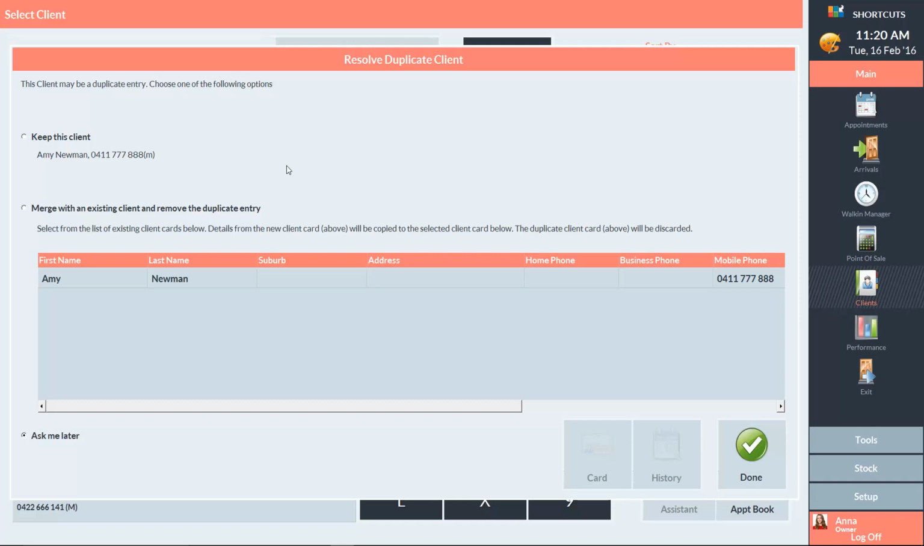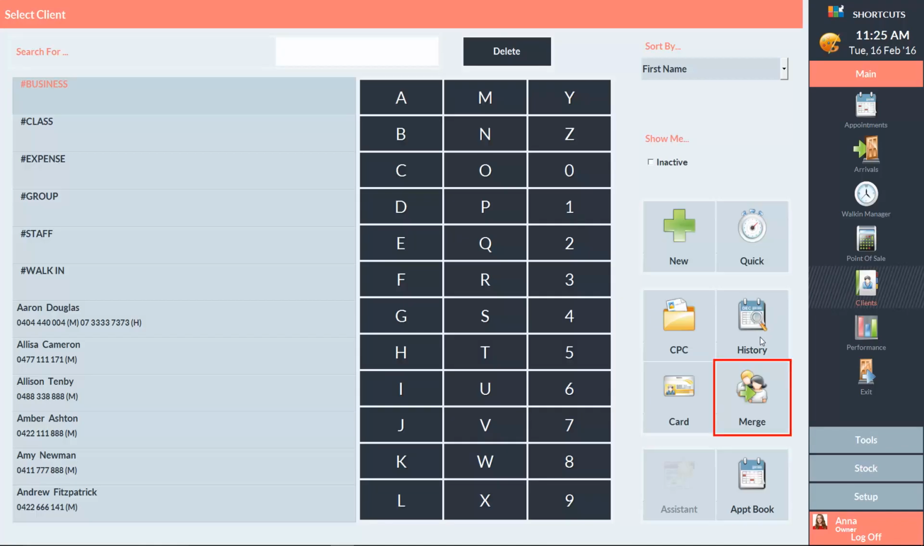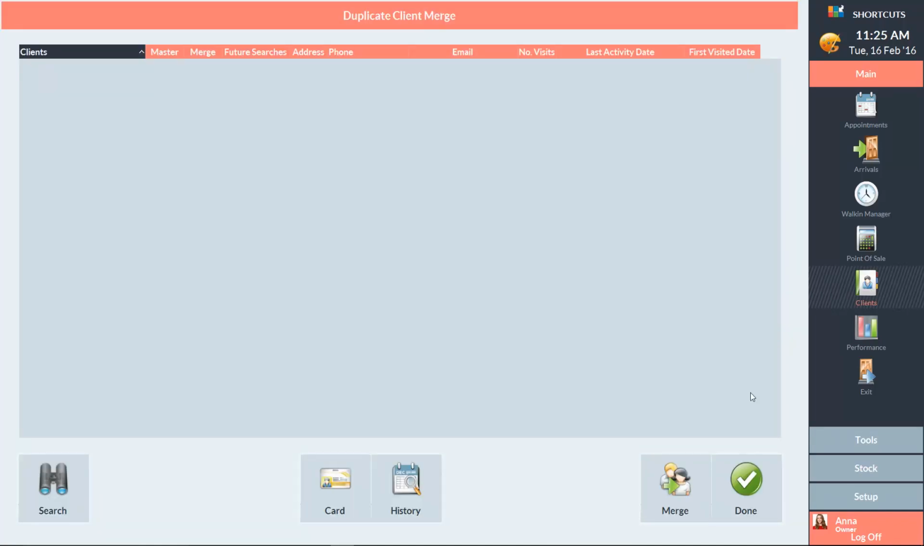You'll also receive these prompts throughout shortcuts. You can then choose to keep the client, merge with the existing client, or be asked again later. You can also manually perform a merge by going into the client list and selecting Merge. We recommend doing a client merge outside of business hours. You may wish to do this once a week.